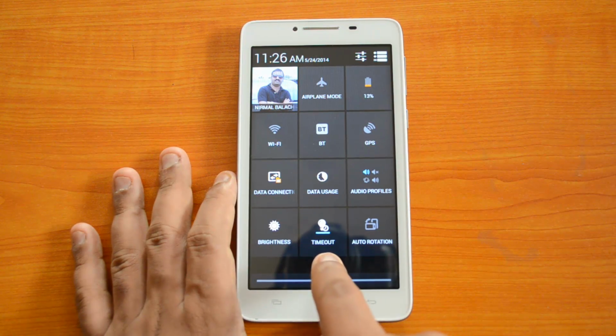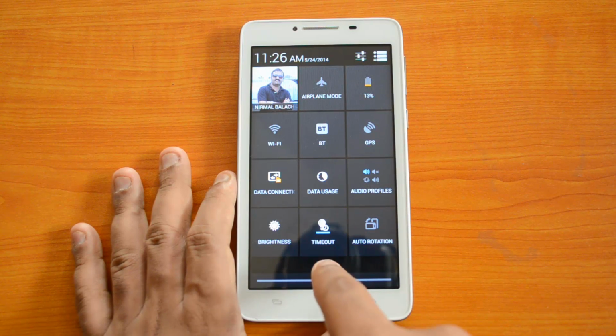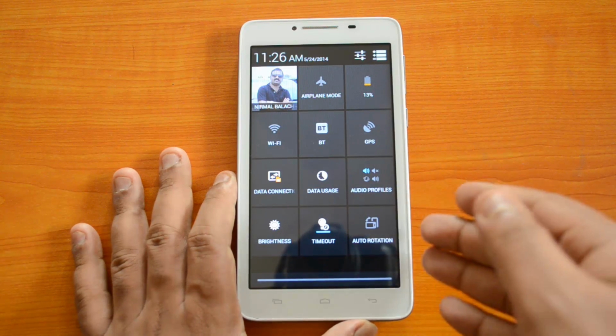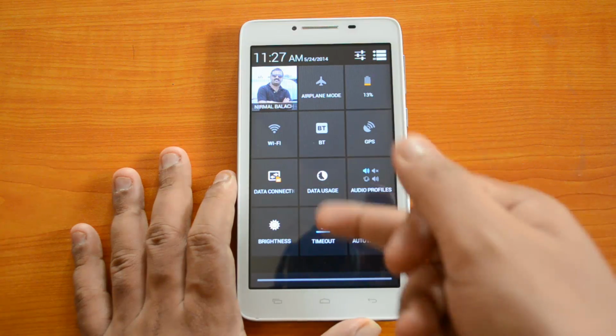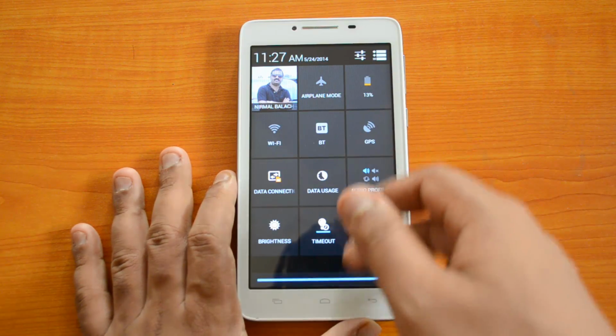Another option is you can set the timeout period here. If you click here, you can see three options, the first, second, and third. You can set the screen timeout option from here. Apart from that, the normal data connection is there. Then you have the data usage, auto rotation mode, and all those options.